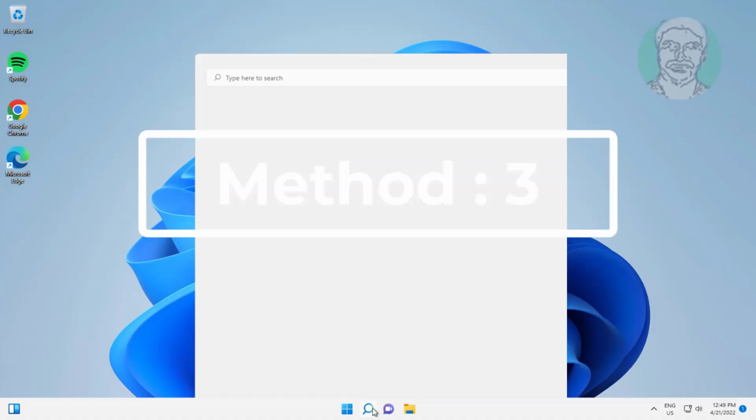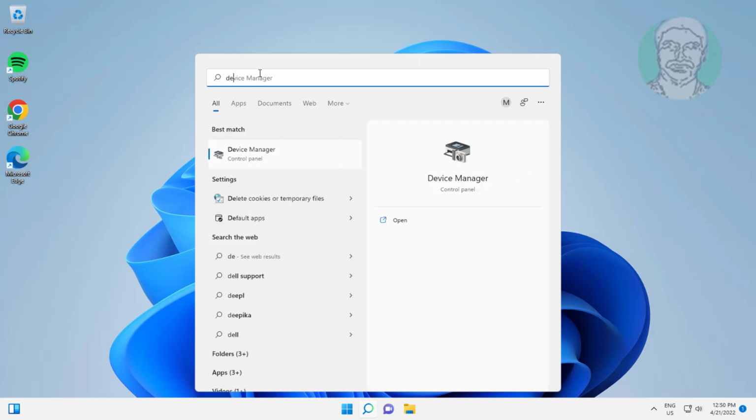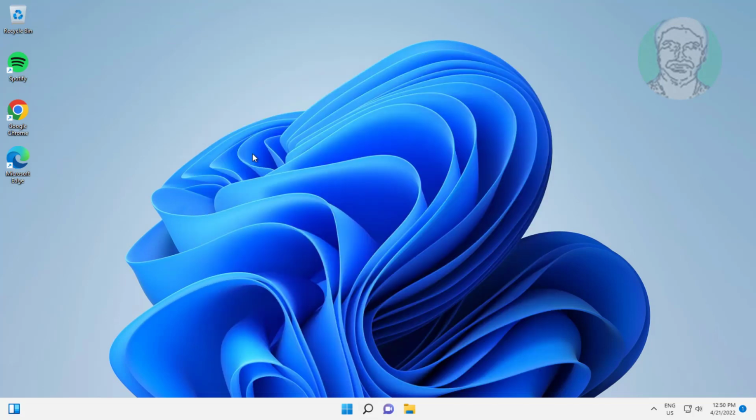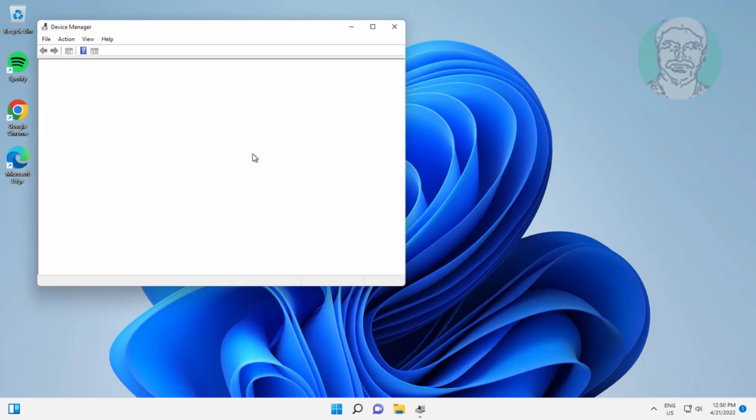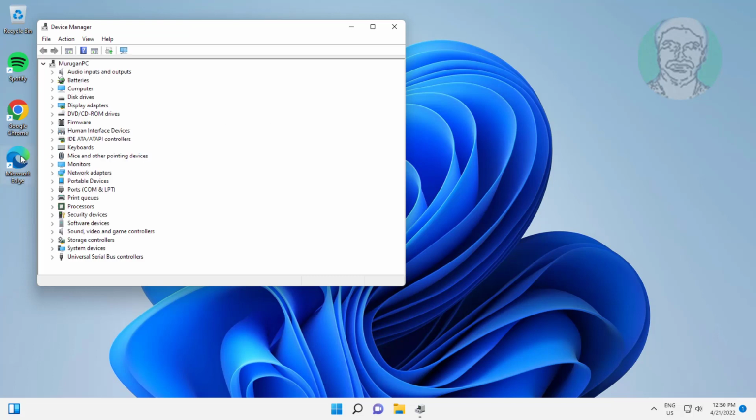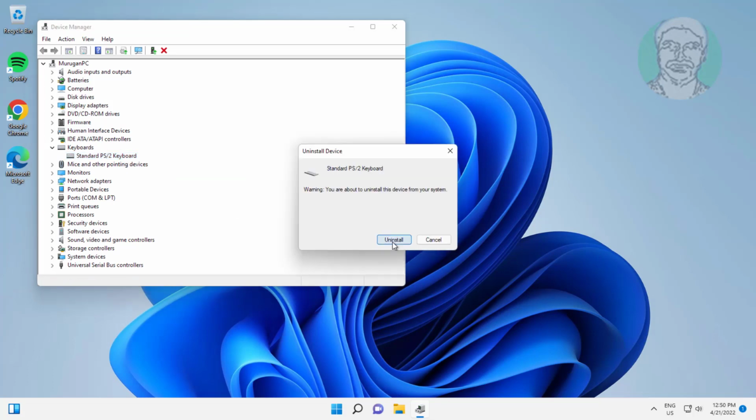Fourth method: type Device Manager in the Windows search bar, click Device Manager. Click and expand Keyboards, right-click the keyboard, click Uninstall Device, click Uninstall, click Yes to restart the system.